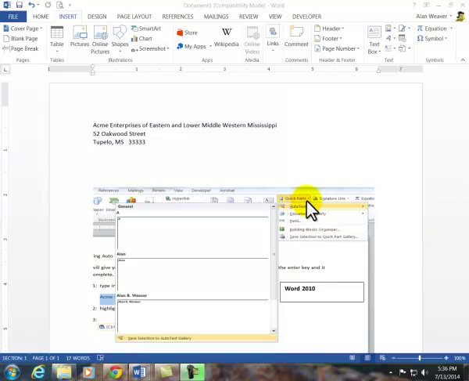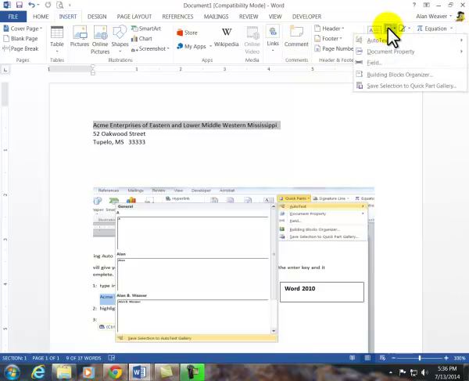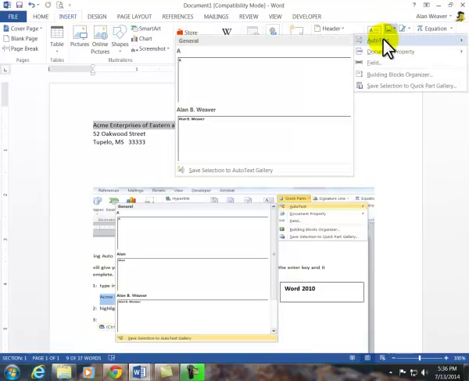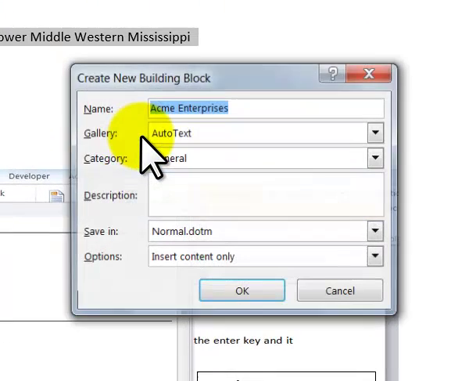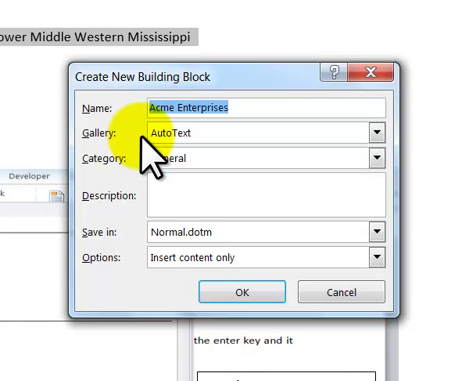You always go to the Insert tab. And on the Insert tab, this is 2010, you click on Quick Parts, AutoText, and you're going to see a lot of things happening where it's all the same. So let's work with this. I highlight this. I click in here. I click on AutoText. And what you do is you click on this, Save Selection to AutoText Gallery.